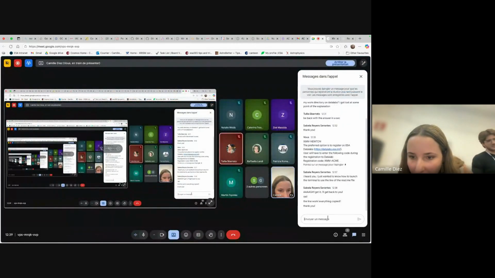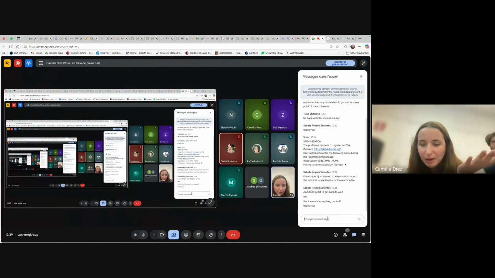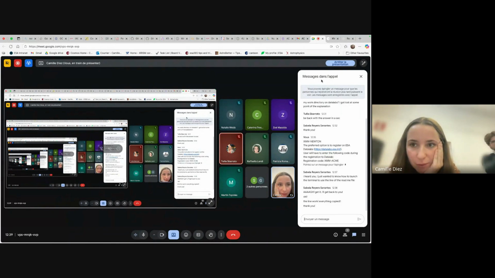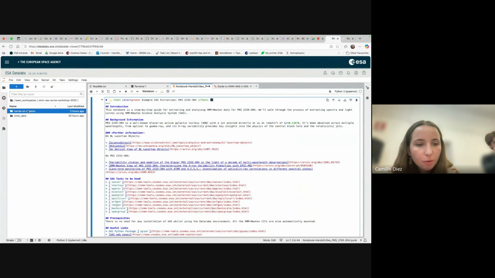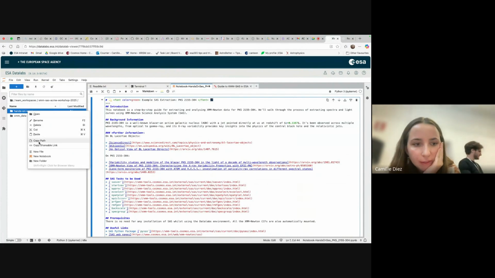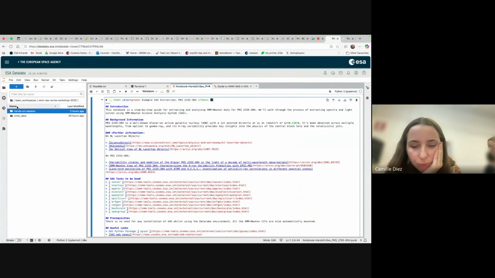Didn't want to bother you. I get it. Okay, the line works. Everything copied. Cool, I'm happy it works. I was wondering if it was because when you do it by hand and copy the whole folder, it doesn't work. You cannot do it for a whole folder. You need to do it via individual files. But it seems that from the terminal it works, so that's perfect.